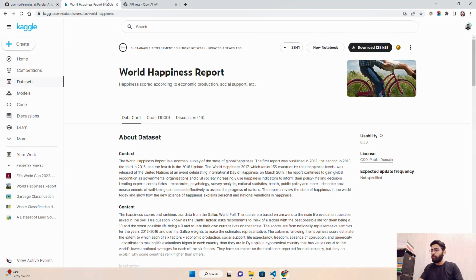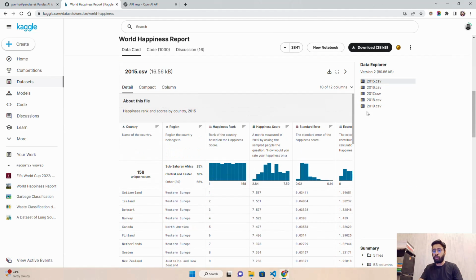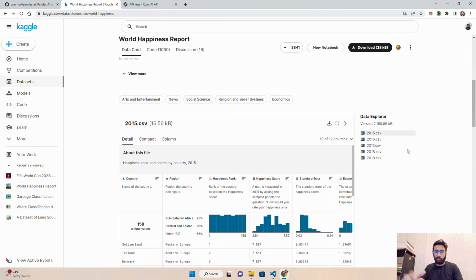So let's do that. The data that I'm going to use today, guys, is the World Happiness Report, available on Kaggle, a platform for data science and machine learning. It says happiness scored according to economic production, social support, etc. So I'm going to use this data set. Of course, they have data sets up to 2019. We'll take one of the data sets.